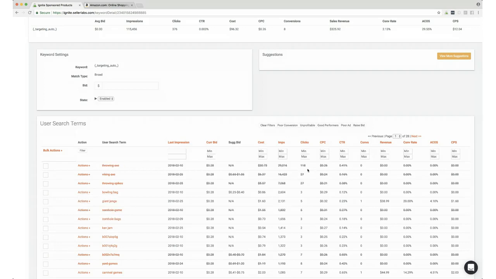Throwing Axe had a lot of clicks and no conversions. It doesn't make any sense to really be going after that. So you can once again click actions, and you can set it as a negative exact or negative phrase keyword. The ones that are crossed through have already been made as negatives. That's actually why they're crossed through.